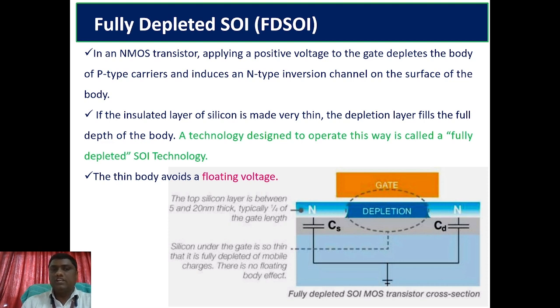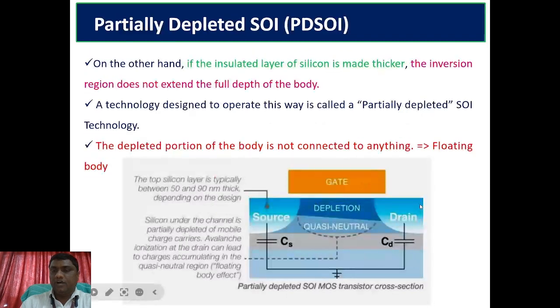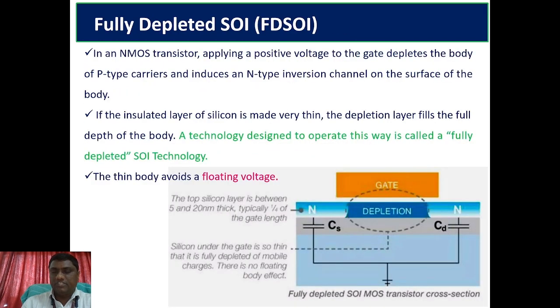And if the insulating layer of the silicon is made very thin, the depletion layer fills the full depth of the body, so that the silicon under the gate is so thin that it is fully depleted of the mobile charge carriers. No floating body effects will occur here. And a top silicon layer between 5 to 20 nanometer thickness is preferable, typically 1 by 4th of the gate length.